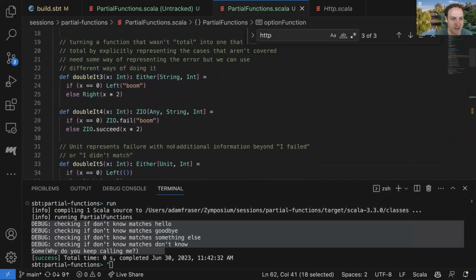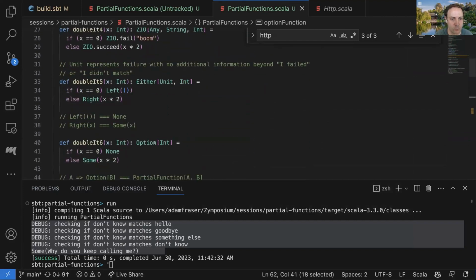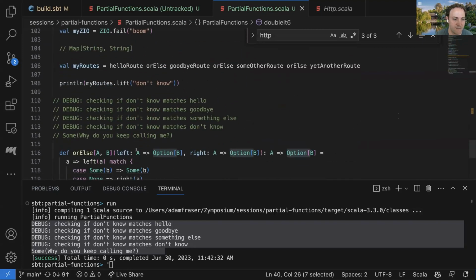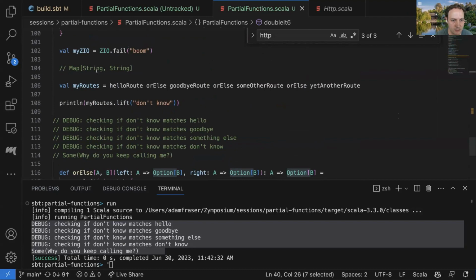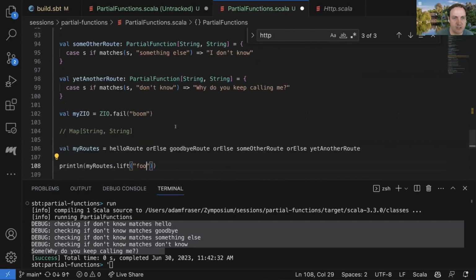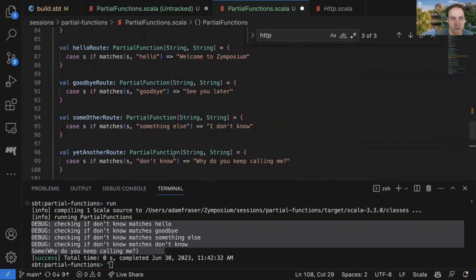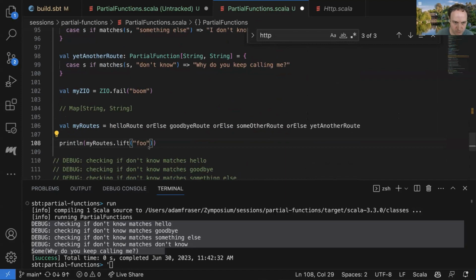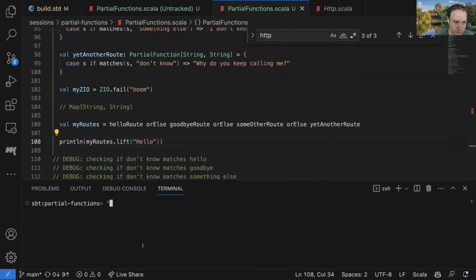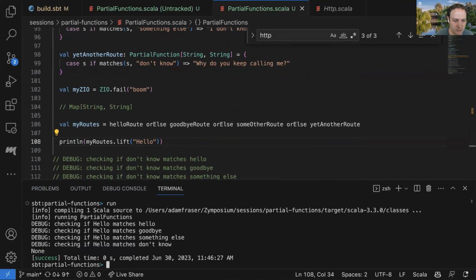And really early on, we said that the option was representing failure, but not having any information about why a failure occurred. So if I go back down here and do something that doesn't match at all. Let's say I'm trying to do hello, but I make a mistake because, for some reason, I think the API says you should capitalize it, or maybe I think it's case insensitive. So let's try running this.